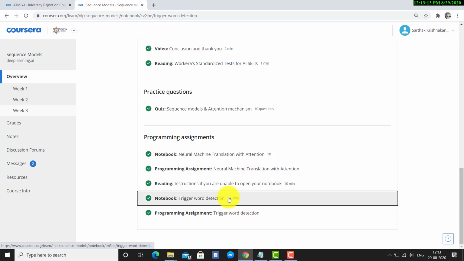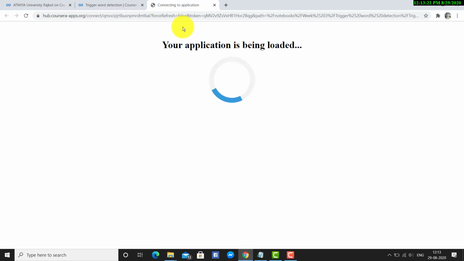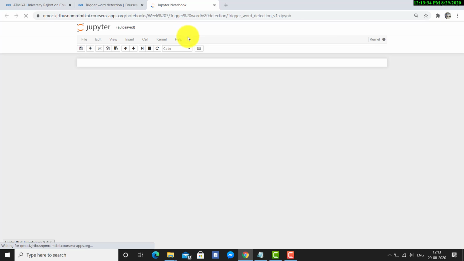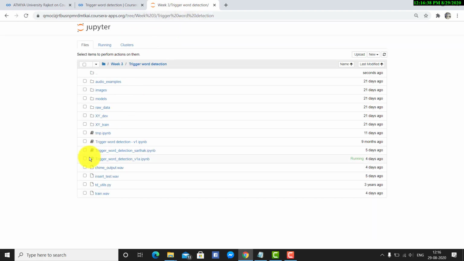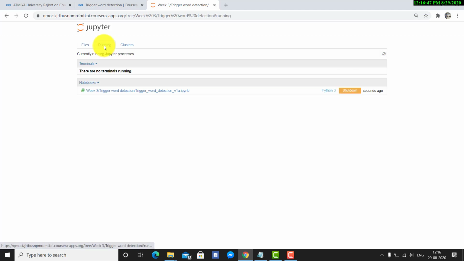Okay, first of all go to your notebook, then open your notebook. Notebook is open, and when it's completely open, go to file and open. The green light means this Python file is right now in running mode. You can check it here.